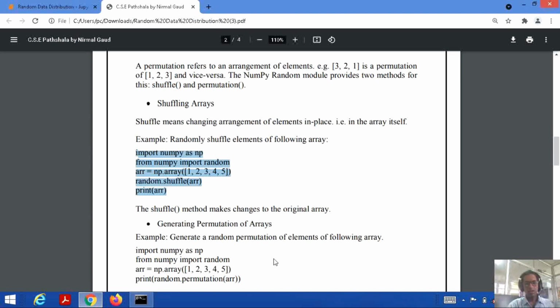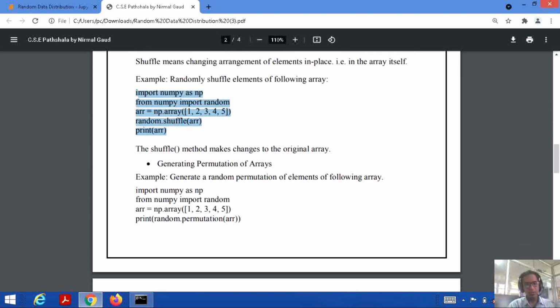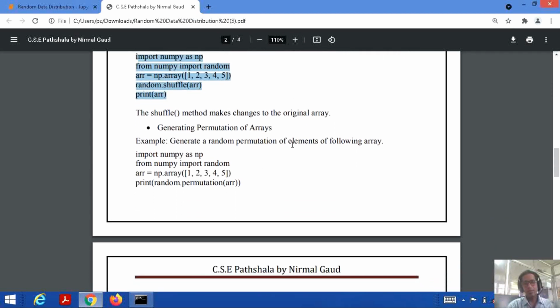Alright, now if we talk about the permutation method, we can generate a random permutation of elements of the same array which we took in the previous example. Let's consider this also. Okay, so here it is.